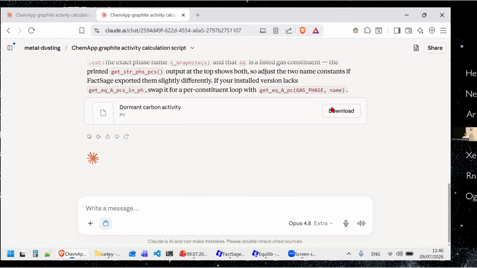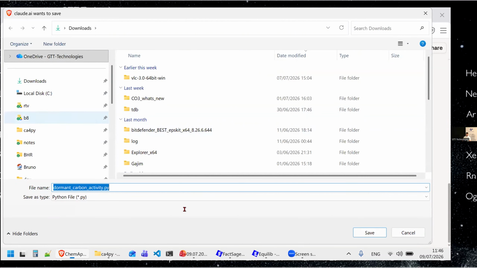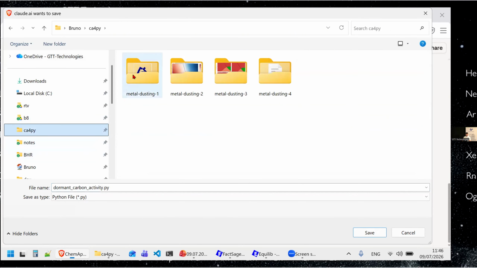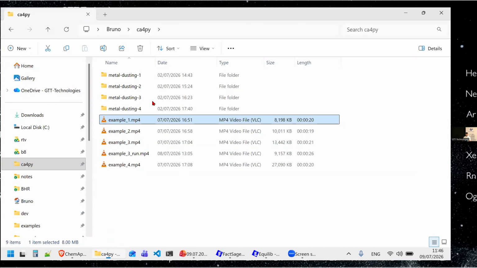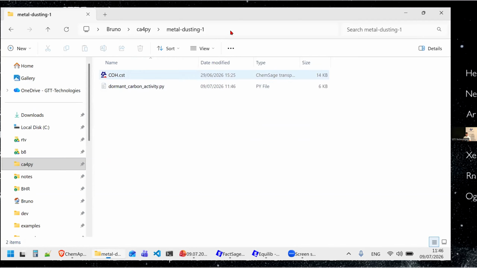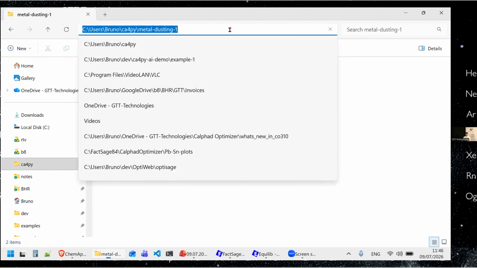Although it looks like a Python script, the best thing I can do is just try to download it and run. So I'll click on download here. I'll go for my particular example folder here. Save it. In that folder, the only other thing I have there is that CST file I informed the agent about. And now we want to be able to run this in Python.